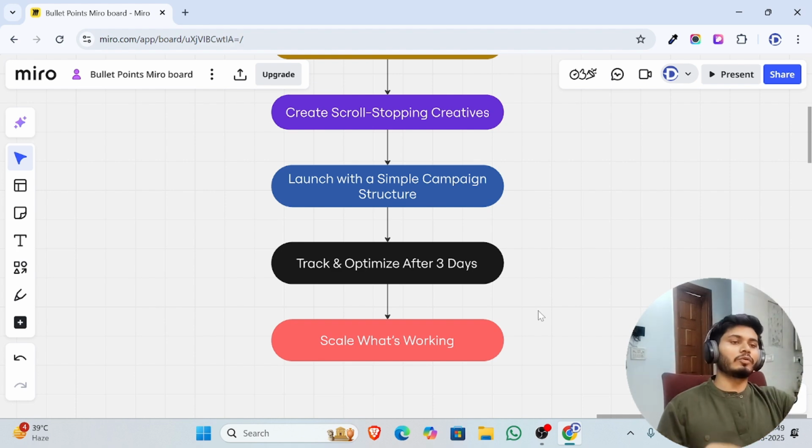Now here is the last point, which is scale what's working. In that case, as I have told you already, you don't need to touch your ad set which is working perfectly well. You need to make a copy of that ad set and create a new ad, and you can make as many copies as you want, but you should never touch the ad set which is working well.